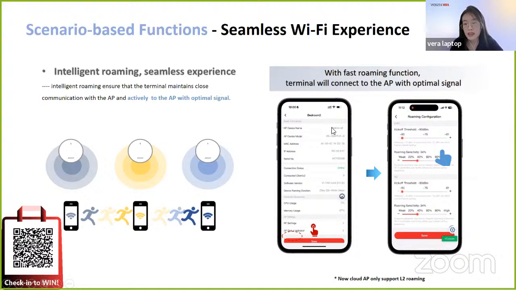When we click into the AP, we can do the RF setting. For the radio frequency settings, we can make adjustments like roaming sensitivity, kick-off threshold, and roaming for 5G and 2.4G.